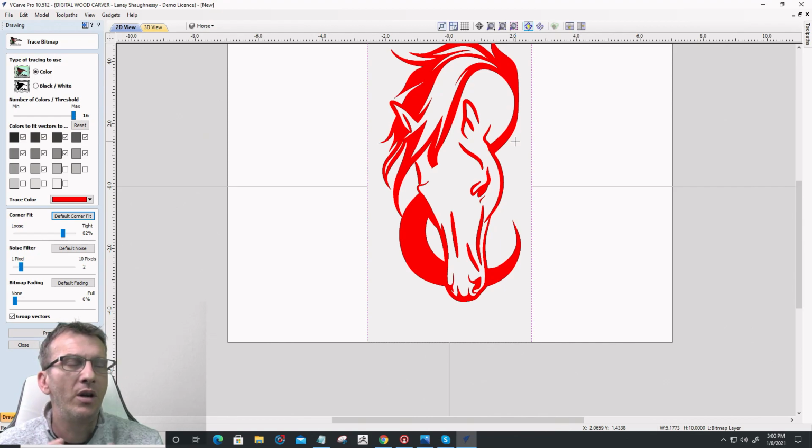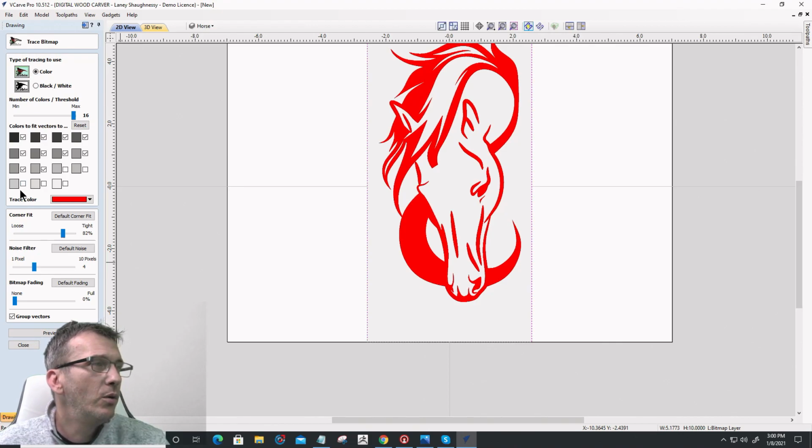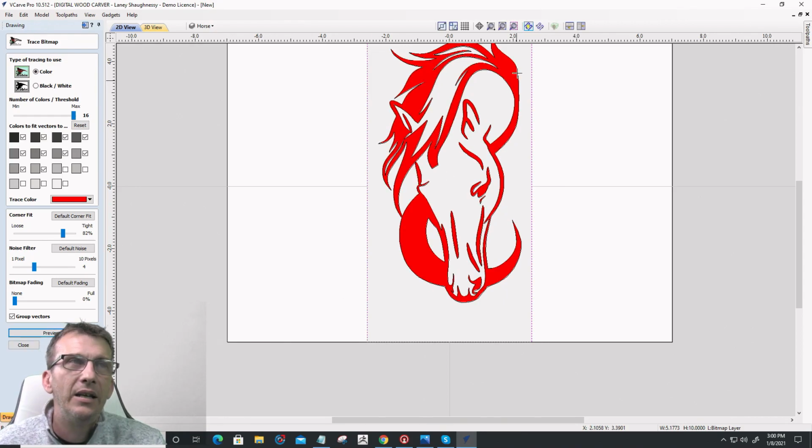And so I may want to turn my noise filter up, and we can go from 1 to 10. By default, it's set to 2. I typically operate in a 4 to 5 range. It's kind of my default, but you can play around with that and pick a range that's suitable for you. So from there, we don't need to do anything with bitmap fading. We're just going to come down and click preview, and it'll trace the image.